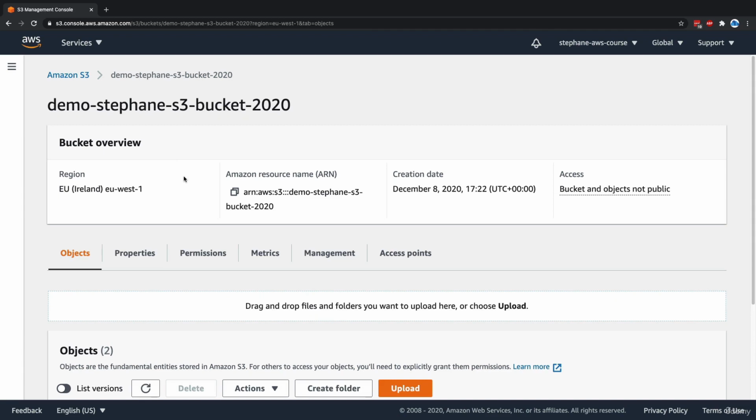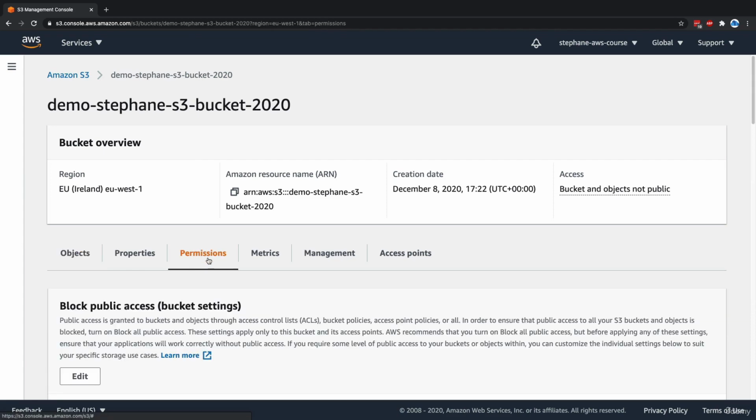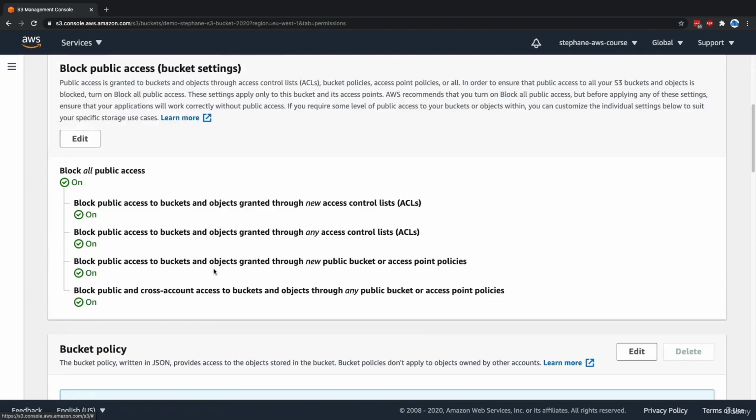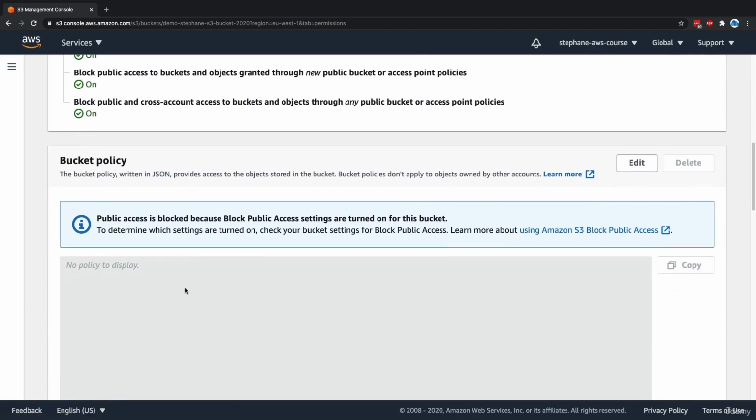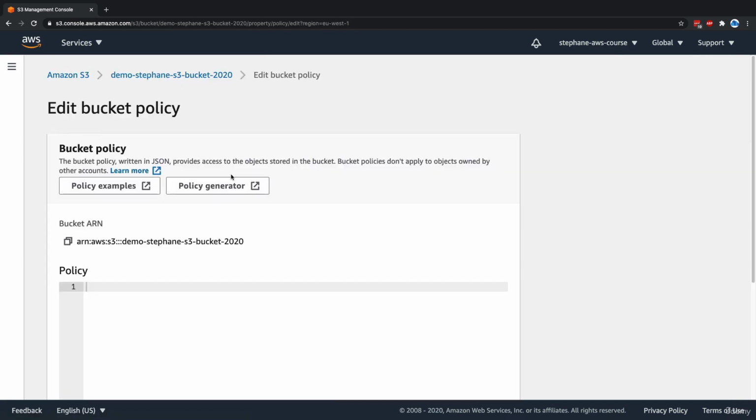Okay, so let's have a play with S3 bucket policies. To do so, let's go into permissions. The goal for us is to define a bucket policy that we'll write in JSON. This bucket policy is going to prevent uploading objects that are not encrypted. So let's edit this bucket policy.